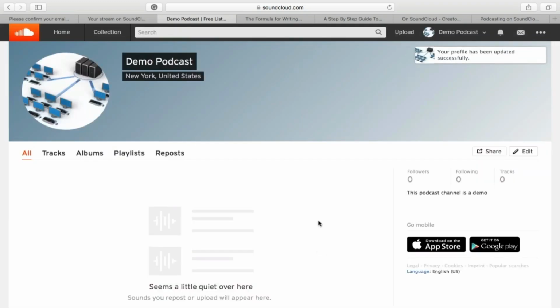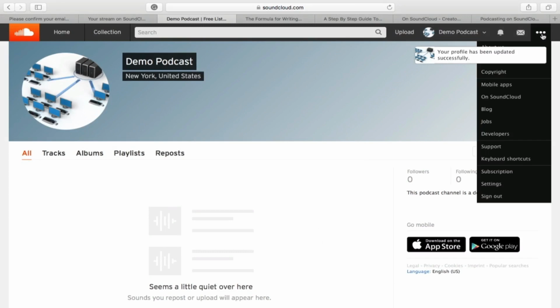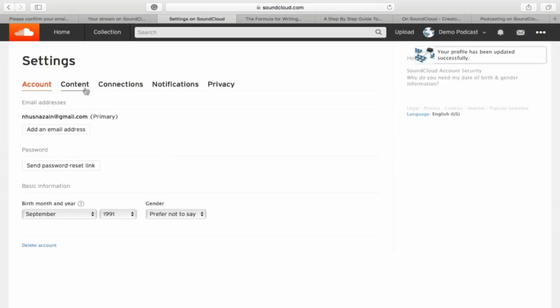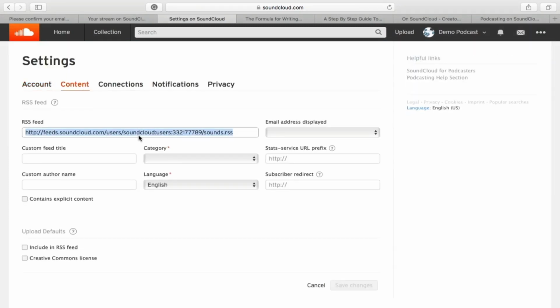The next step is to adjust your content settings. On the settings page, click the Content tab. You then need to choose a category for your podcast. There will be various categories to choose from and select what is related to your content. Then click the Contains Explicit Content box if applicable.